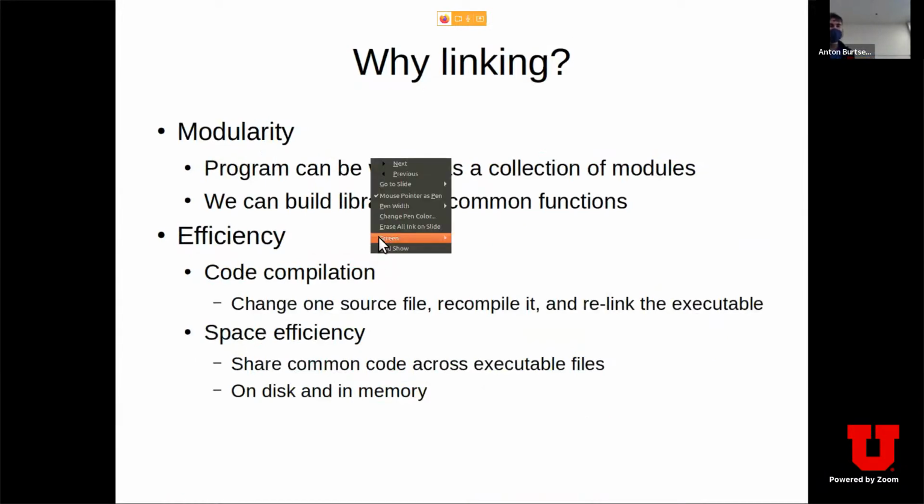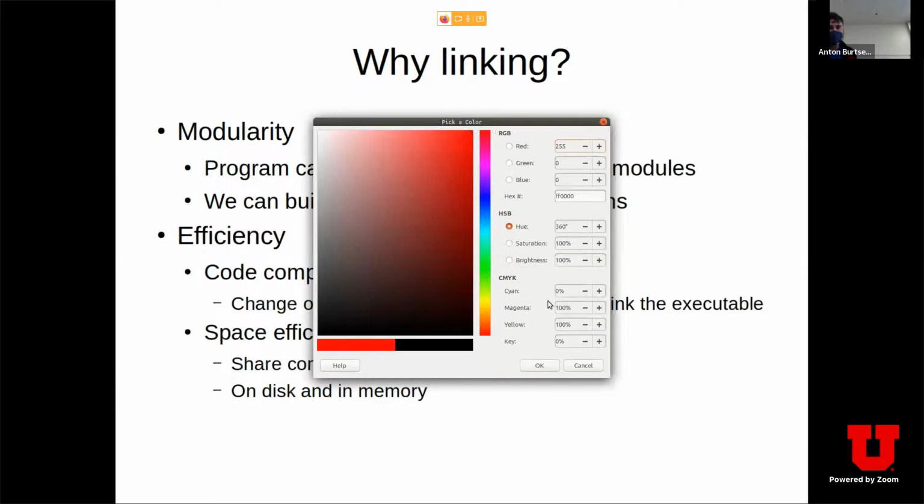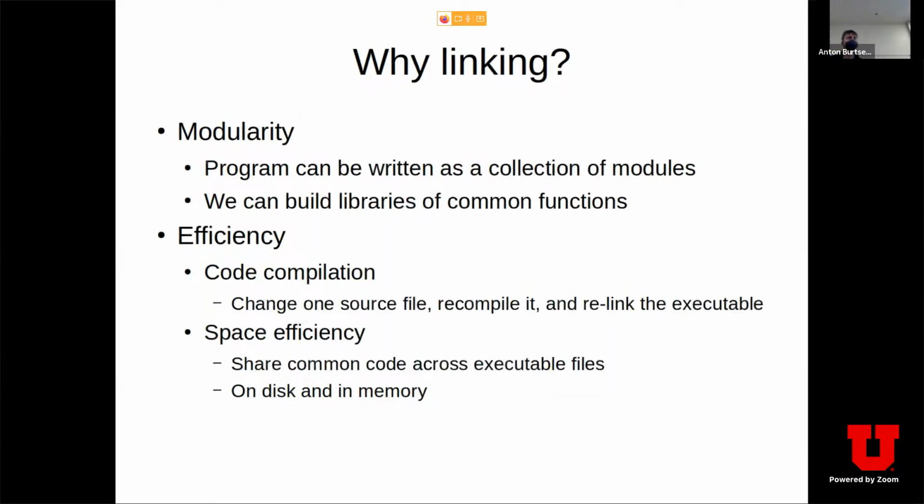But back to my line of exposition, trying to essentially motivate why we need linking. There are a couple of other reasons. Typically we like to write programs as a collection of modules. Some languages have an abstraction of a module, which has visibility rules, and those can control what is accessible and what is not, but also it's just easier to reason about code this way.